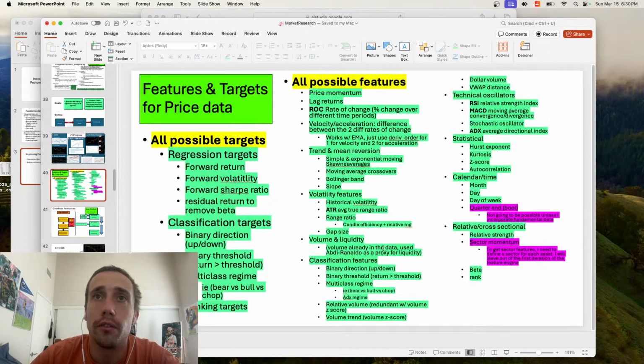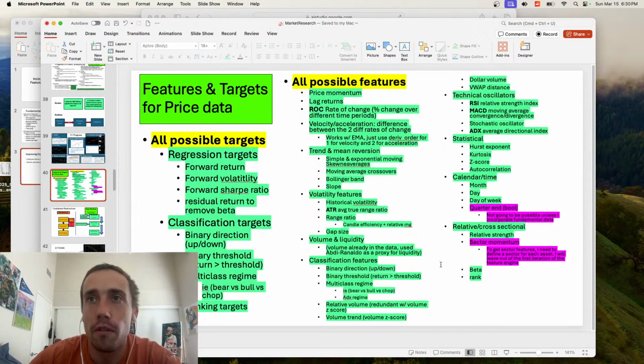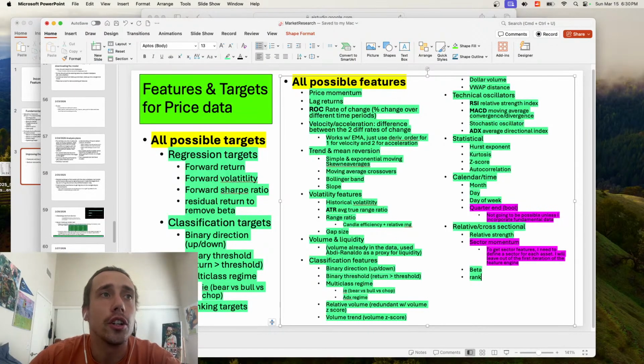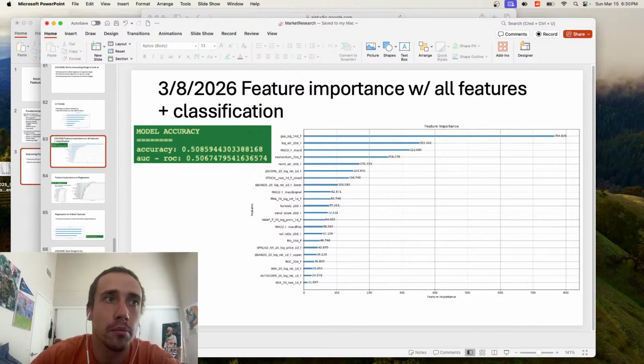And these are all of the features that I added. Now the key point here is these are all features on the price data. No fundamental data has been incorporated. And so here's my feature exploration. So I added all features to the model. I found it didn't perform that well.